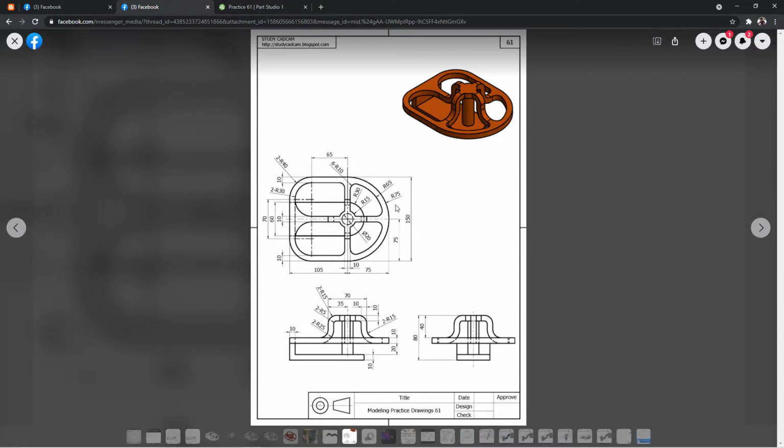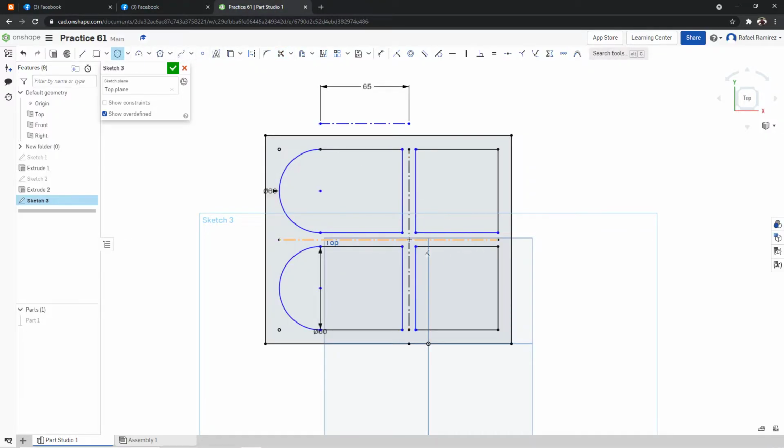one, it needs to have a radius of 75. That means the diameter would be 150. So it is based from this point. So I'm gonna click that one, create a circle, and then indicate that the diameter must be 150.